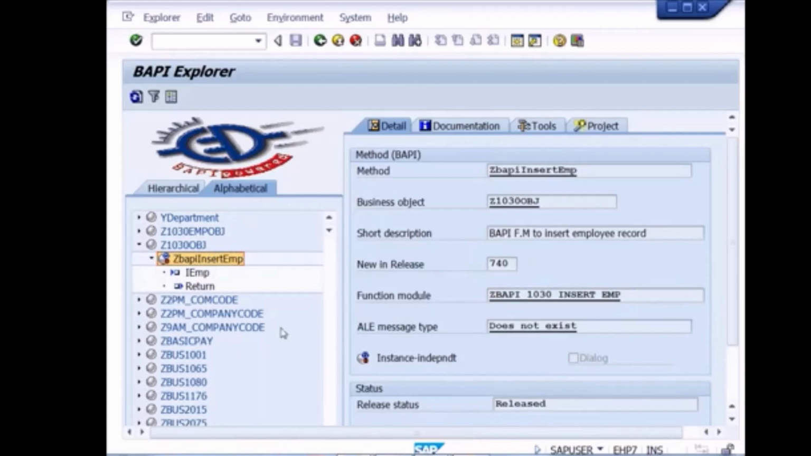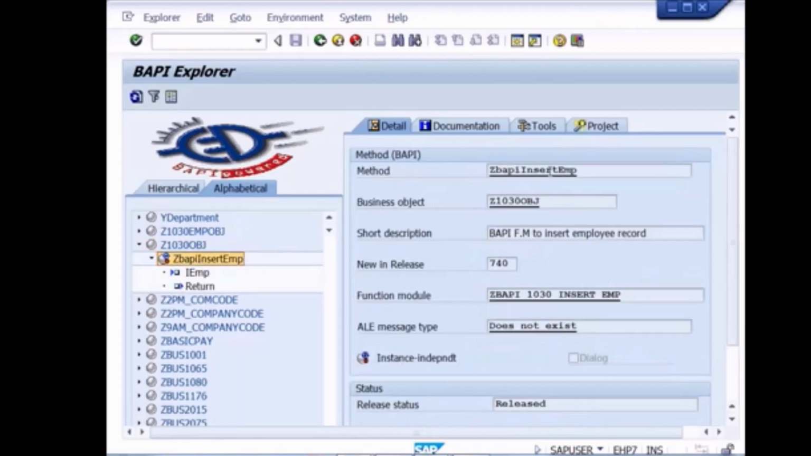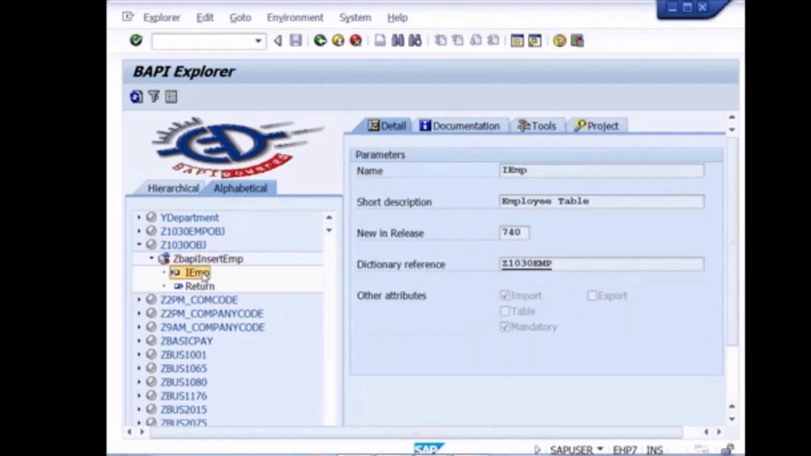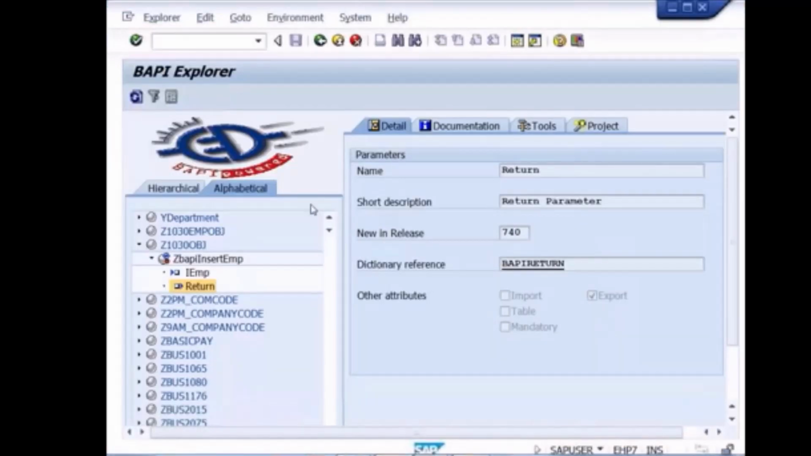Understood? So now what you have to do, we need to prepare the technical specs which contain the information about this business object, like what is the object name, what is the object type, what is the API method name, what are the parameter names, what are the parameter types, whether it is import or export. Understood? You have to prepare the technical specs, and that technical specs will be used by you, legacy programmer, to call the API method. Am I clear?